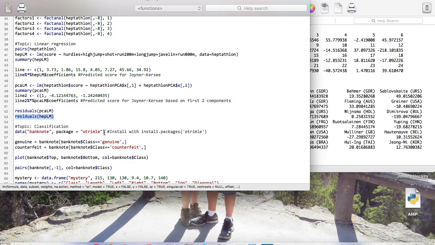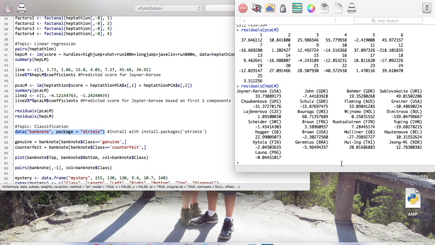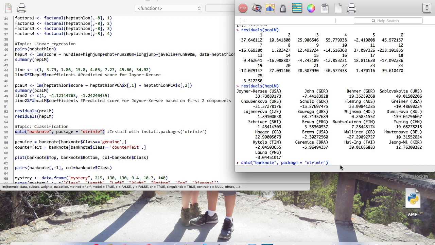Okay, so now the next topic that I want to look at is what's called classification. So here what we're going to do is we're going to have a set of data points, and we want to put them into various classes. So the data set that I'm going to use is a banknote data set, and similar to before, it's in a package that's not coming by default with R, but you could install it with this command here, install.packages.